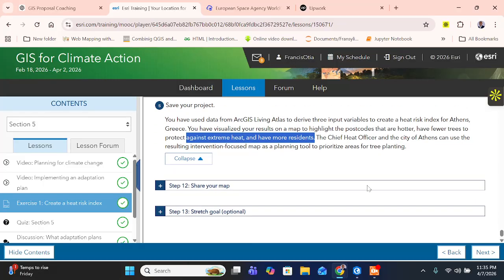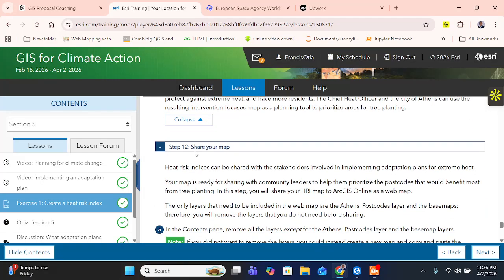Seems like we are through with our analysis, right? We're through with our analysis, so it's time to share the results. Wow, let's clap. Now step 12, share your map.